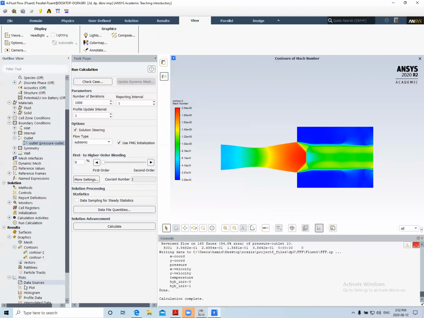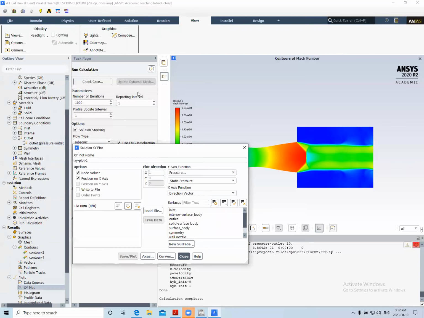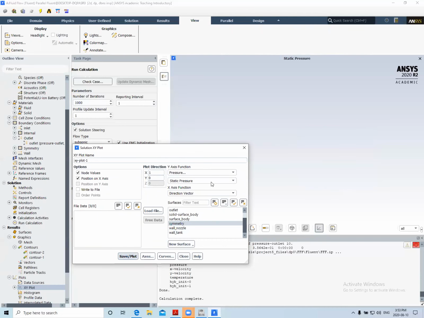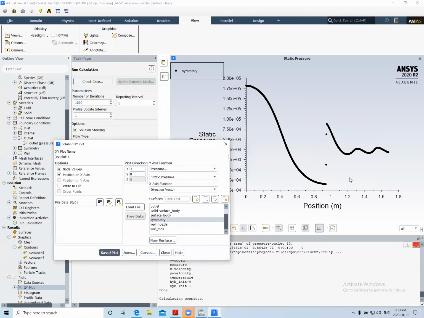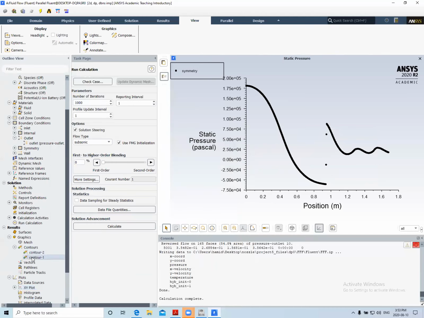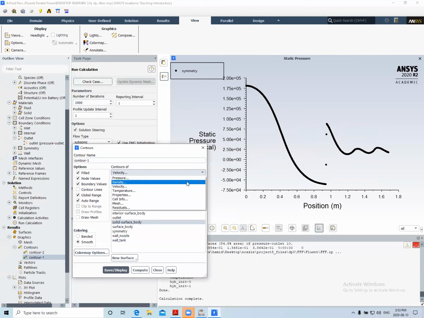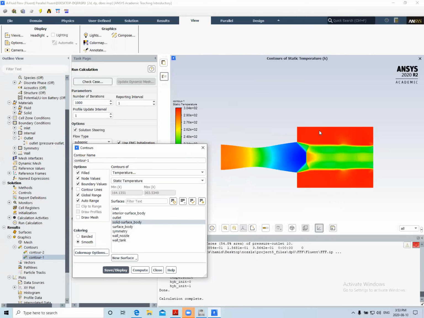You can also plot different things. For example, if you want to plot XY, for example, you want to plot Mach number or pressure, static pressure along the symmetry line. You can plot it easily, and you can see the pressure. There's a discontinuity in the pressure line, and you can also plot, for example, temperature, and this is the temperature, and you can also try different things.